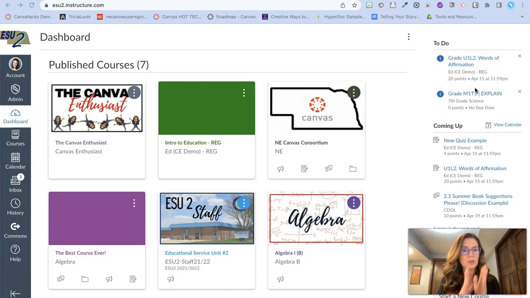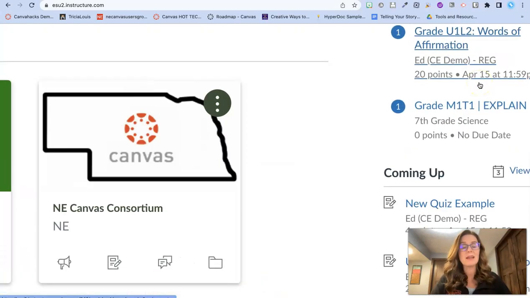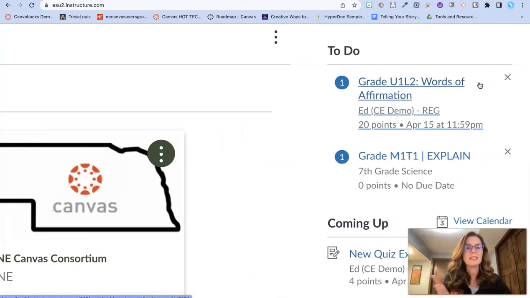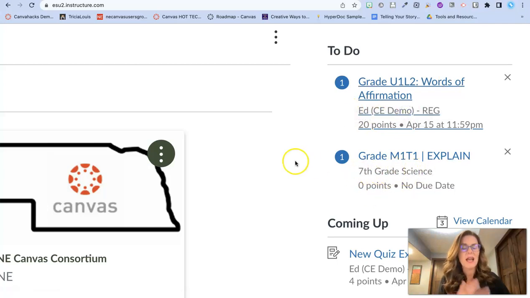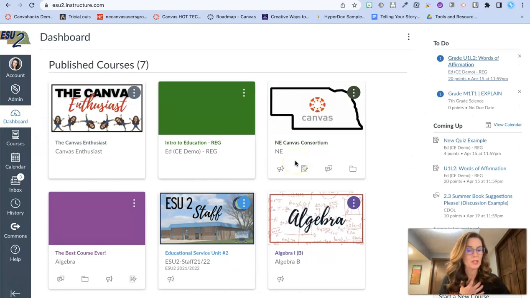So first things first, when I look at the sidebar here, you're going to notice the verbiage is to grade. Now, that's because I am in as a teacher. So this says grade words of affirmation or grade, this is module 1, task 1, explain, and it tells me what course. So this is in my Intro to Ed course. This one is my 7th grade science class, and it tells me when I have things that I need to actually grade. This populates automatically for me as a teacher as soon as students are completing things in Canvas. This is kind of giving me that list of the things that I need to be working on. It's hyperlinked. I can click on it and it will take me directly to those submissions so I can grade them. It's actually super fantastic.